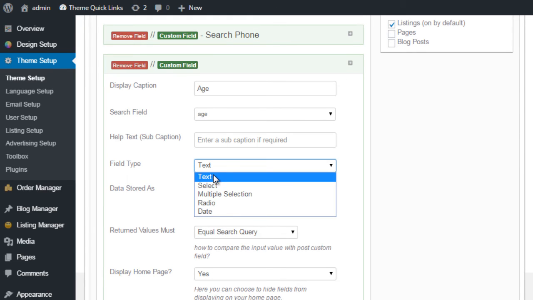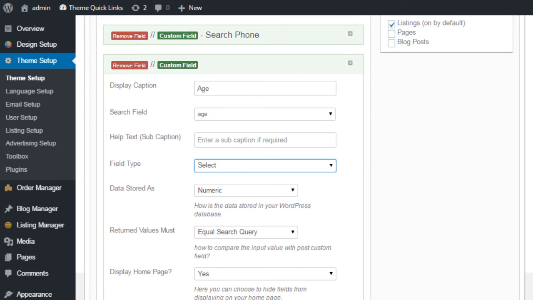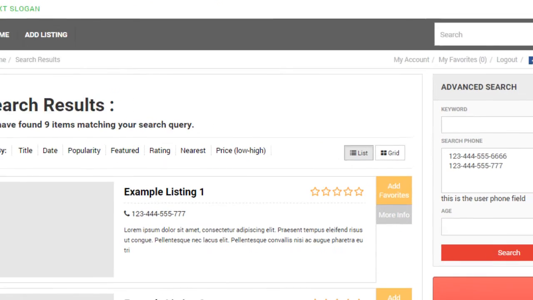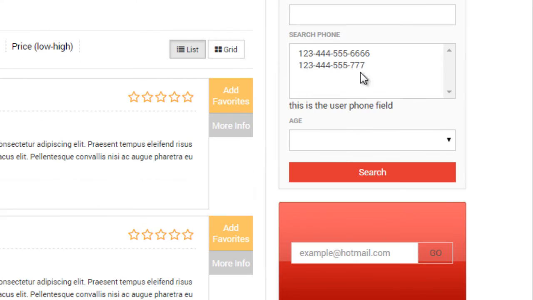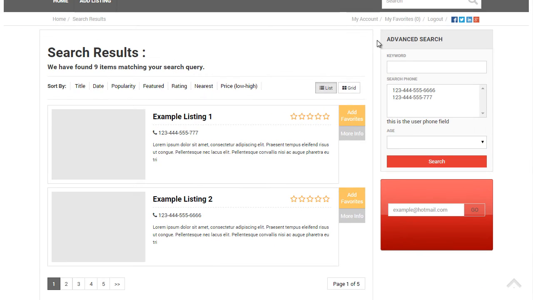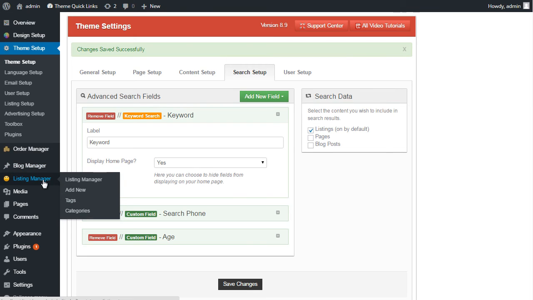And how are we going to allow users to search? Again, we can either allow people to enter it directly, or we can use a selection box, multiple selection box, etc. And again, we'll just use this selection box. And because age is numeric, we're going to be searching for that one specific age. So we're going to use the return values must equal search query and click Save. You can see now on the right hand side, we now have this new field called age, and we have a default value of 50, which is what we entered for that listing.